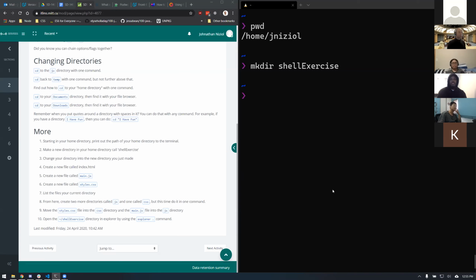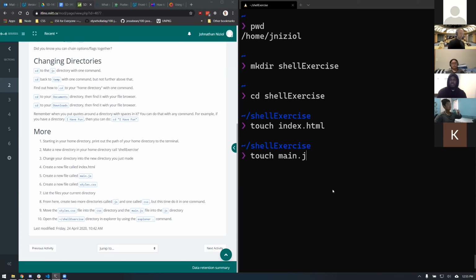Change into this new directory we just made, cd shell exercise. Change directory into shell exercise. Create a new file, touch index.html. Create a new file called main.js. Touch main.js. Okay, let's take a look at what we got.